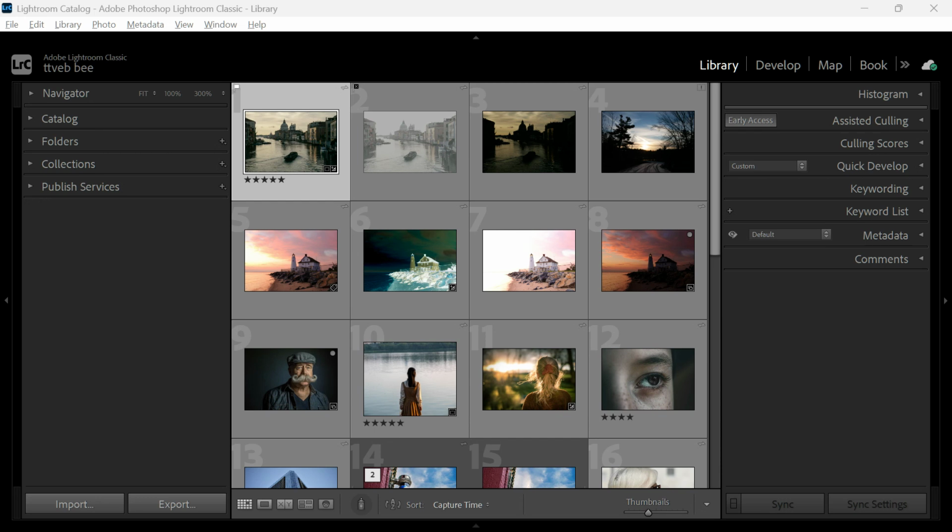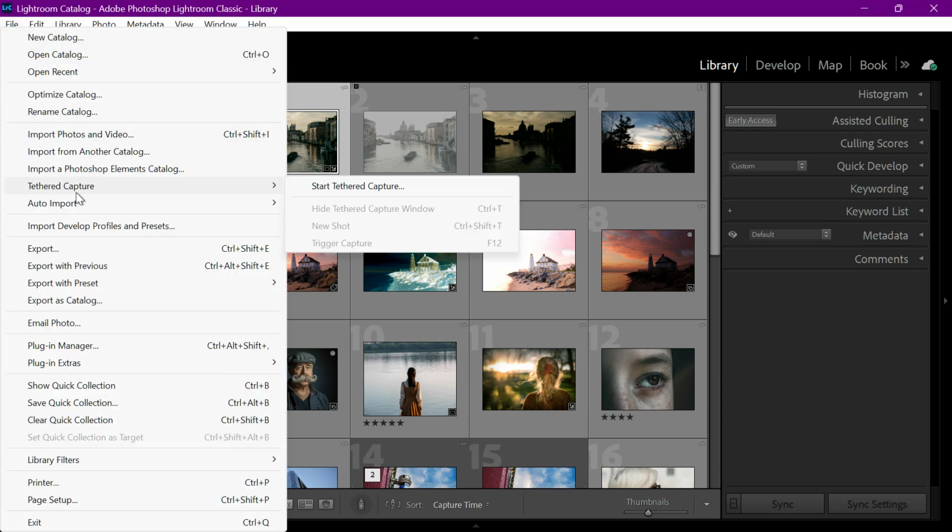So to recap, the key steps are simple. Connect your camera with USB, open Lightroom Classic, then go to File, Tethered Capture, and Start. Remember, this does not work in Lightroom Desktop, only in Lightroom Classic. If you were stuck trying to find the tethering option, now you know exactly why.